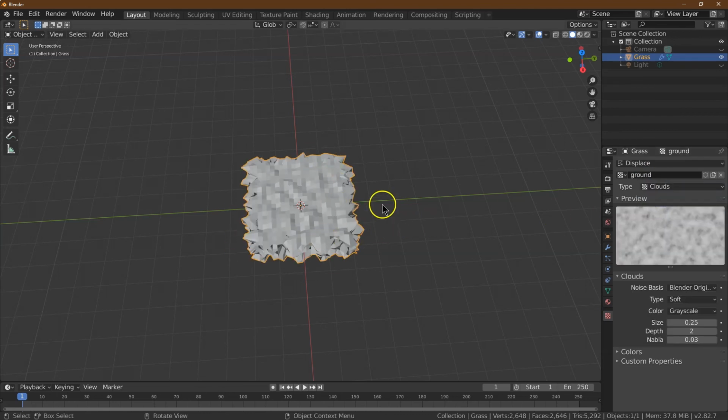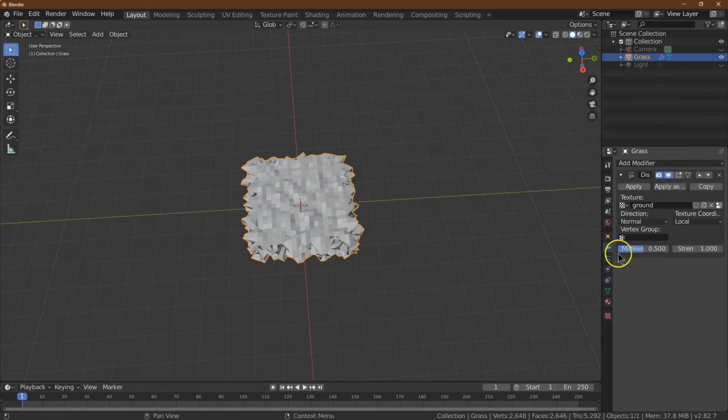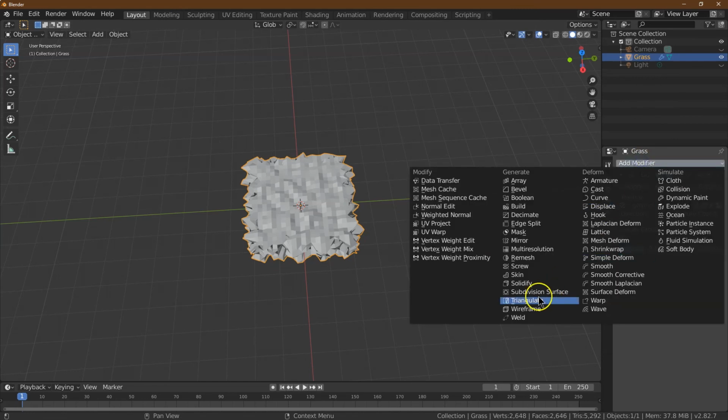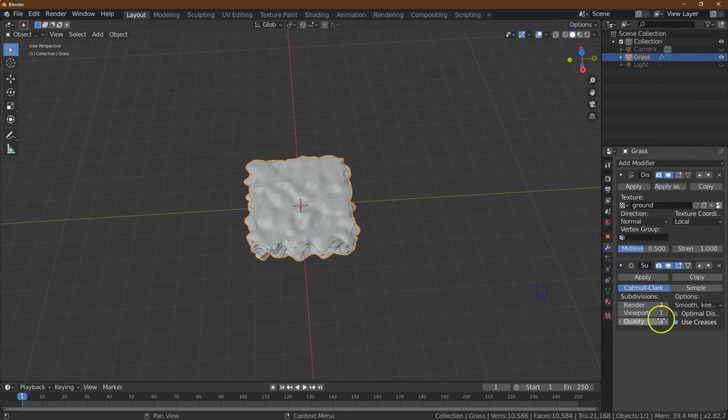And at first, because of all those cuts, it looks like chaos, but that's great. That's just what we want. That's perfect. What we need now, though, is something to calm it down. So I'm headed back to modifiers, and I'm going to add something to smooth it out, a subdivision surface modifier. We want both of these to be 3s.